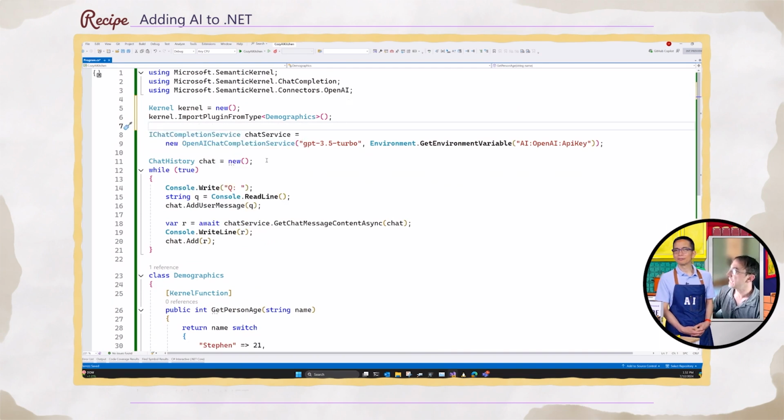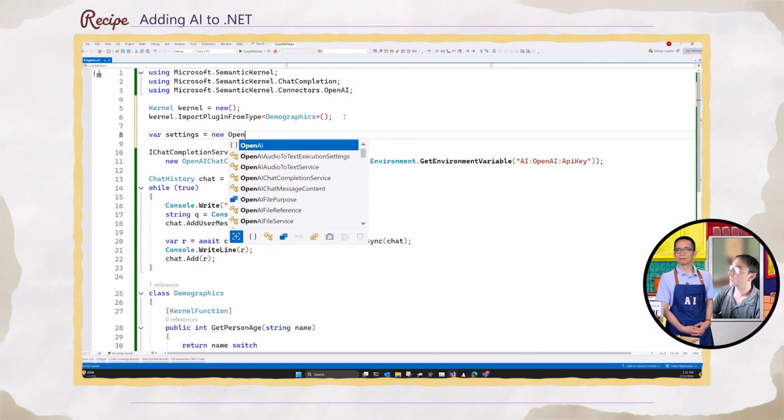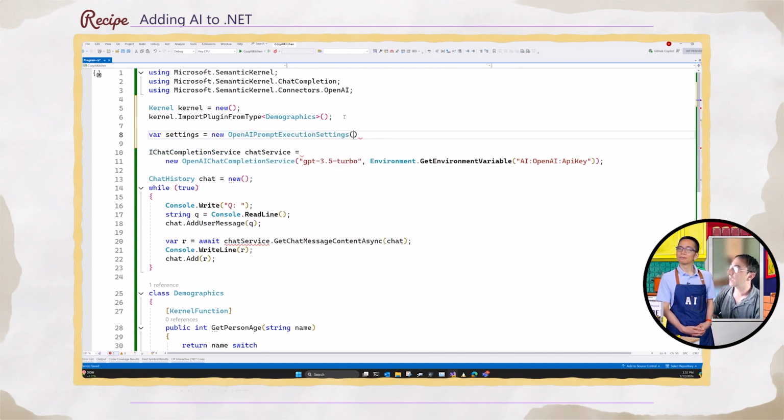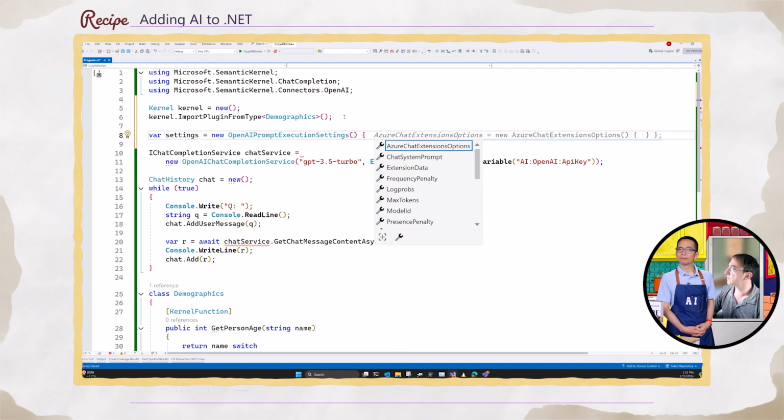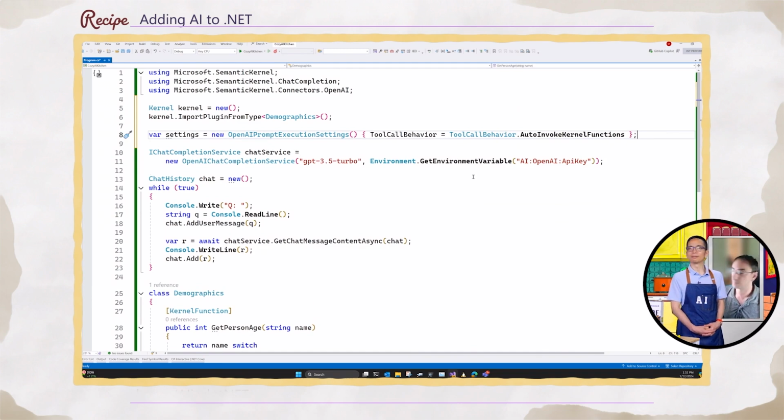But the neat thing is with basically one or two more lines of code, I can expose this to the service. So I'm going to create a settings object. This is where I basically configure the service. And you can see there's a whole lot of ways that I can configure how this particular service behaves. There's also an abstraction for this as well. And I'm going to come in here and I'm just going to say the tool call behavior is that I want you to automatically invoke any of the functions that I provide to you.